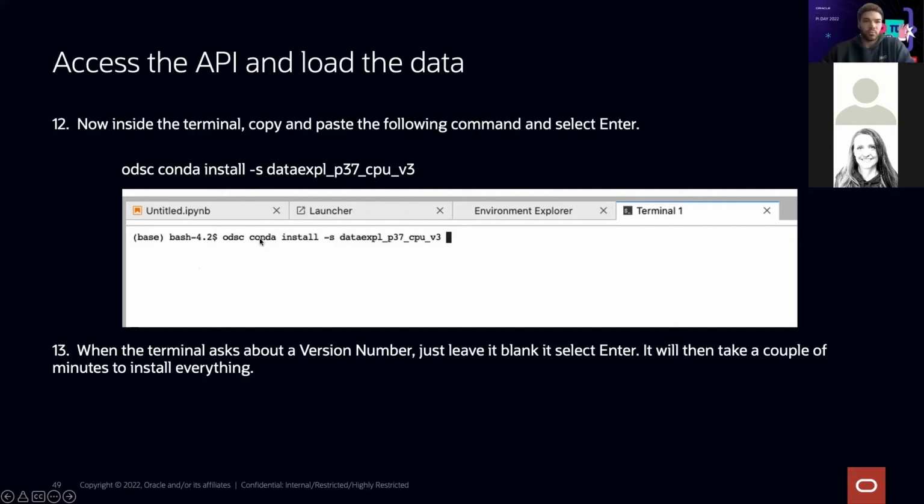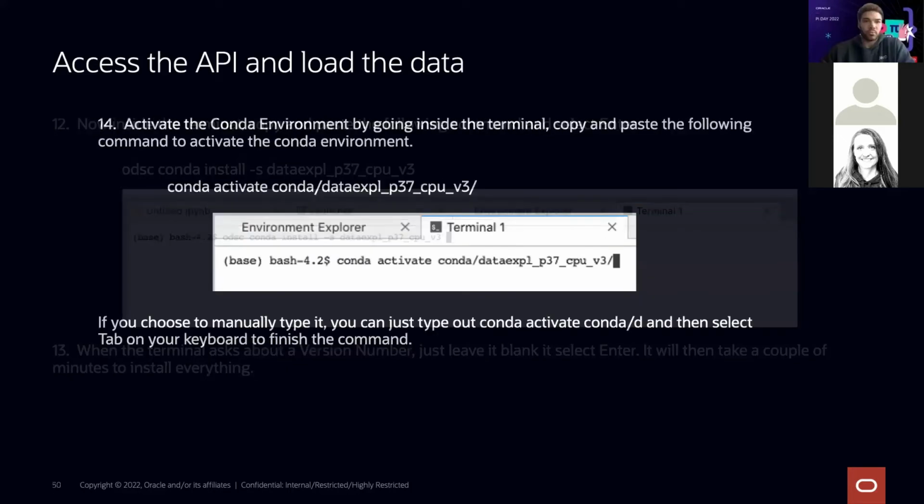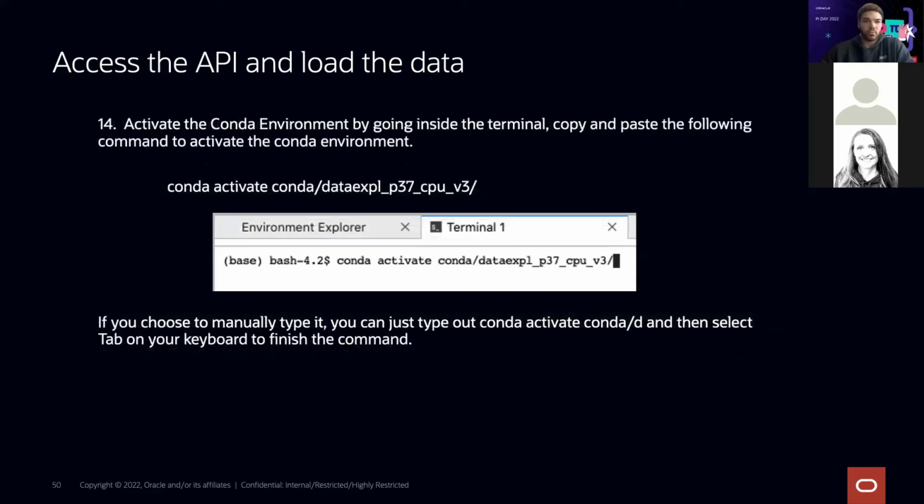After a few seconds, you're going to see a little prompt pop up asking about the version number. You don't have to enter anything right here. Just click enter again, and this will go ahead and install the most recent version of this Conda package. It can take, I'd say, about a minute or two to install this Conda package. Once it finishes installing, you'll just see a blank line in the terminal that says something like bash 4.2 right here.